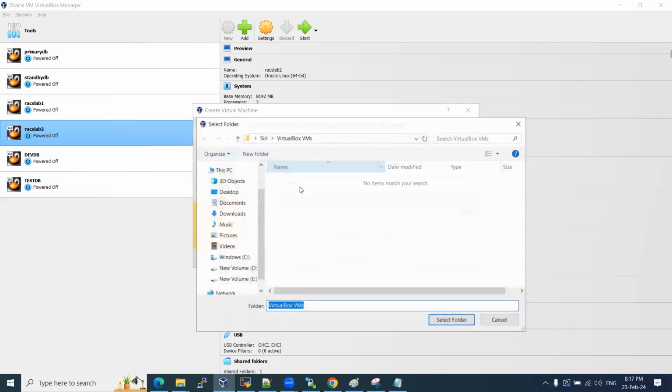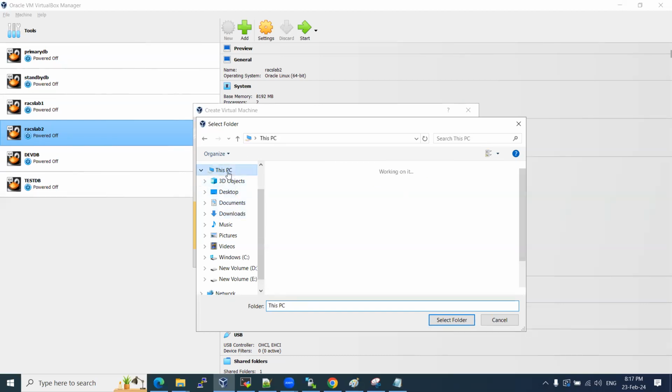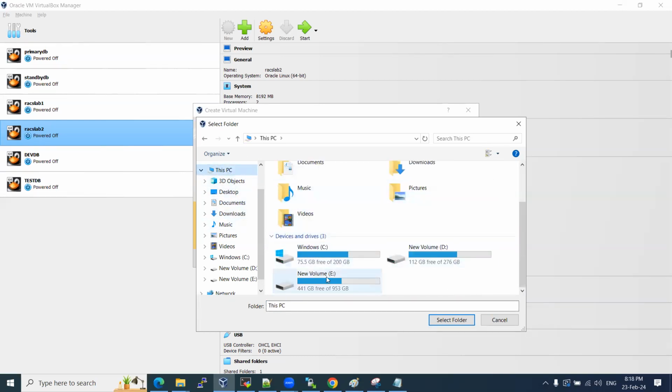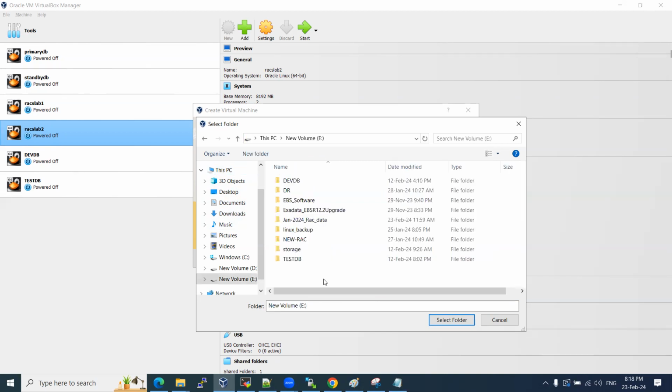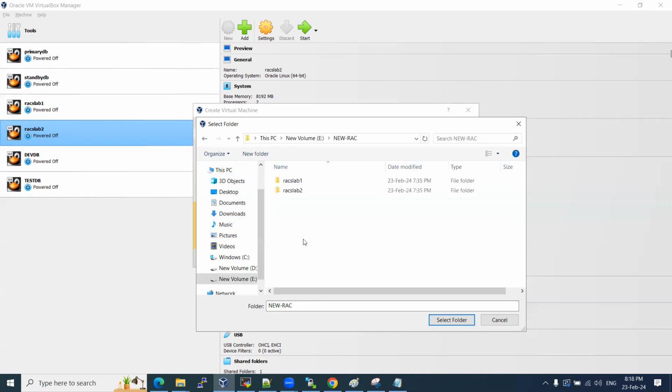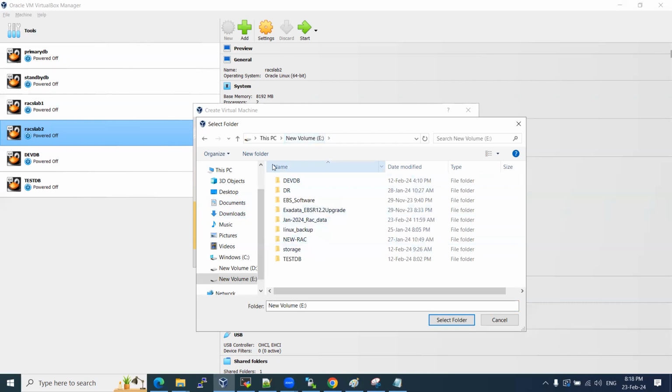And where do you want to configure that machine? I want to see how much storage I have available in my system. I have sufficient storage on my E drive. Here I can create a new folder, Feb rack. In the month of February, I'm going to set up the rack.